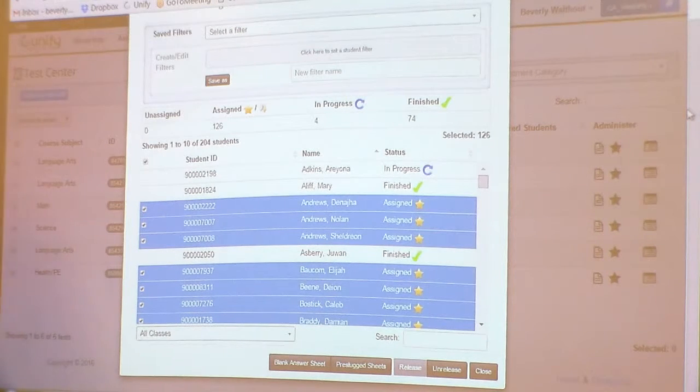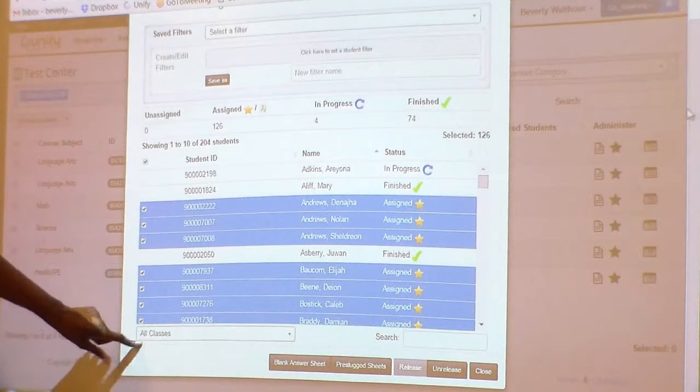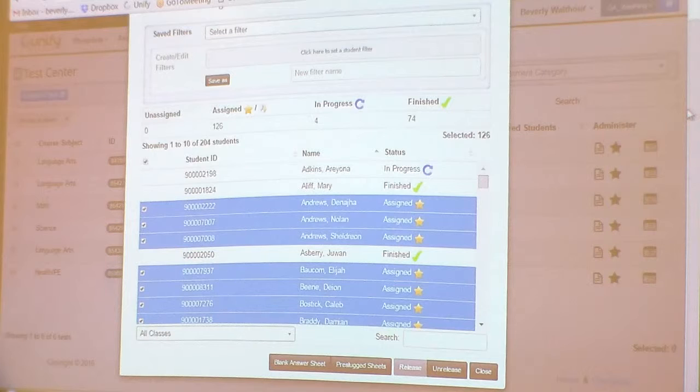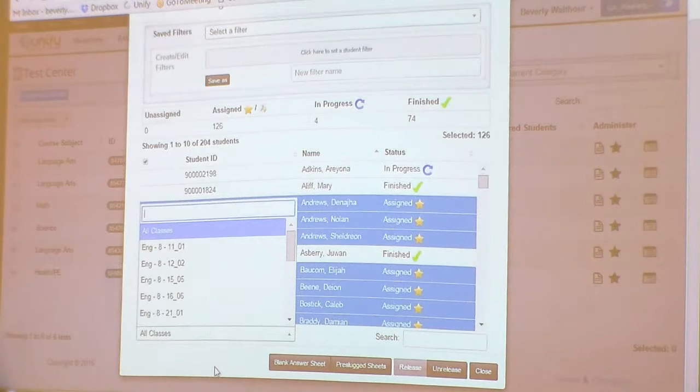If you were administering a test and you don't want to release it to all of the students on your roster, you can release per class period. There's a drop-down menu down there, and I can release per class period. Once again, I'm not pushing anything because I don't want to mess them up. But if I want to release it at the beginning of first period, I will click on my first period class. It will show just my students in first period.